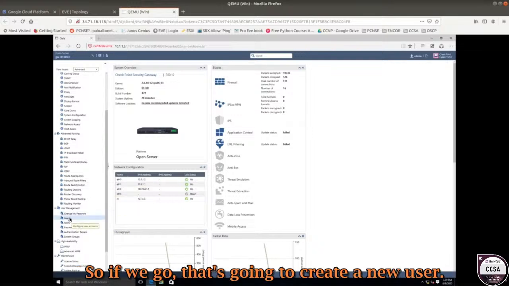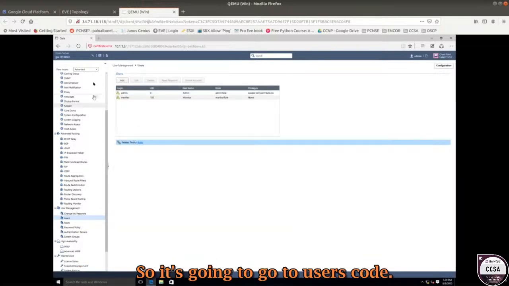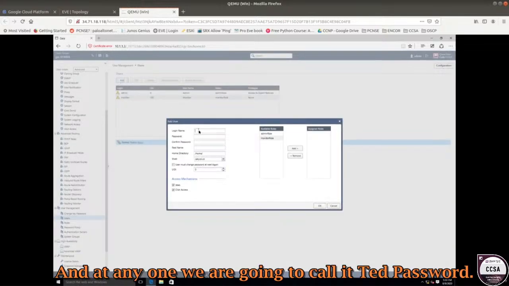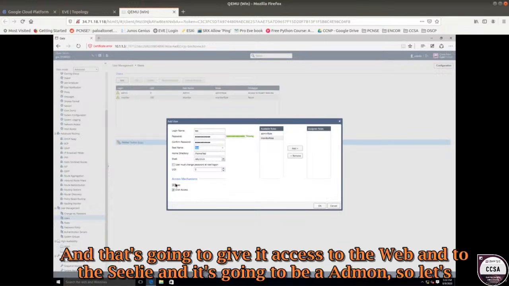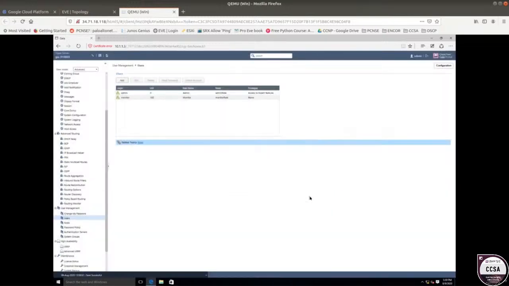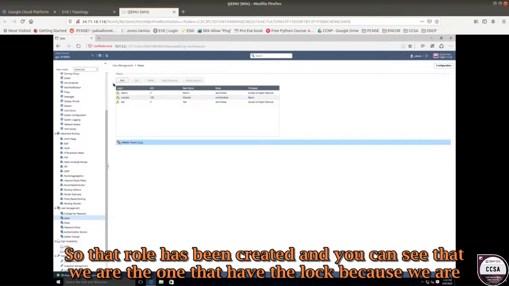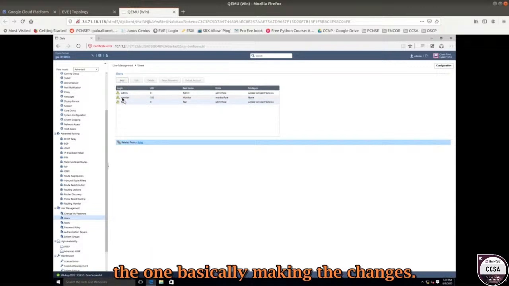So let's go ahead and create a new user. Let's go to users and add a new one. We are going to call it Ted, with a password. And let's give it access to the web and to the CLI, and it's going to be an admin. So let's go ahead and create that role. That role has been created, and you can see that we are the one that have the lock because we are the one basically making the changes.